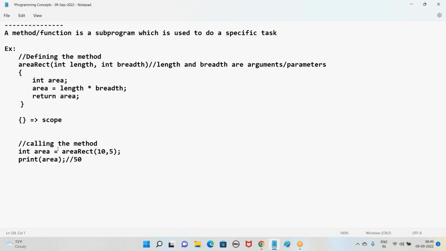Sir, you are declaring two variables with the same name: inside the function you wrote int area and outside it also int area. Will that be a problem? No problem at all. Because this is a different scope. When you are coming out of the scope, we can even declare the same variable once again. No problem at all.